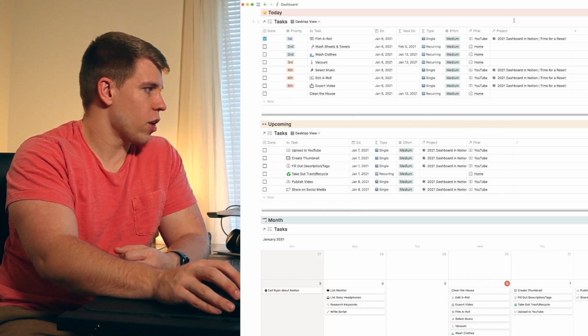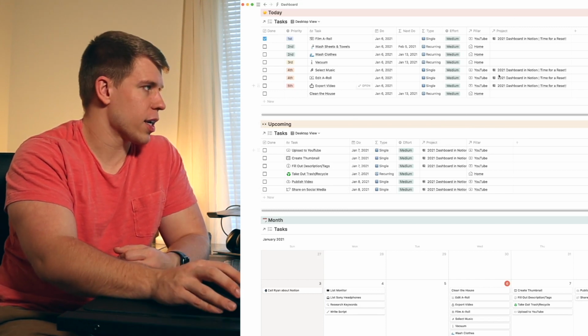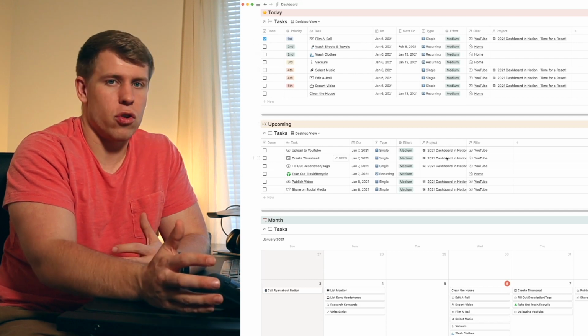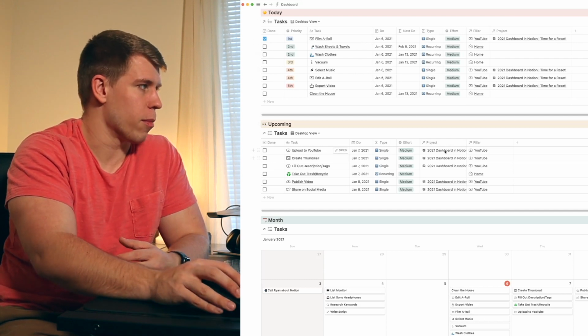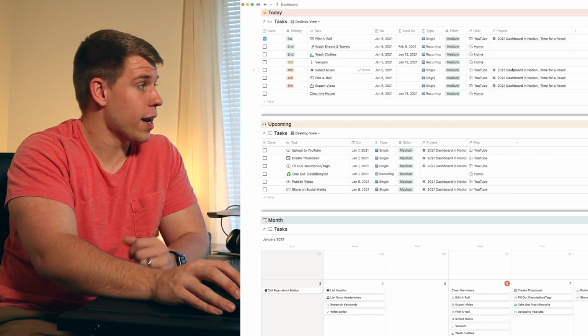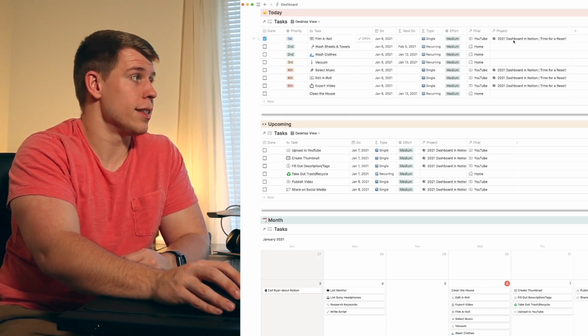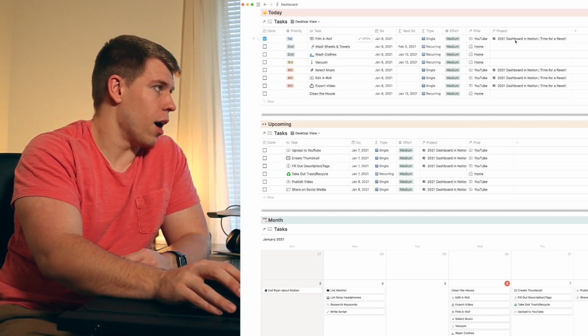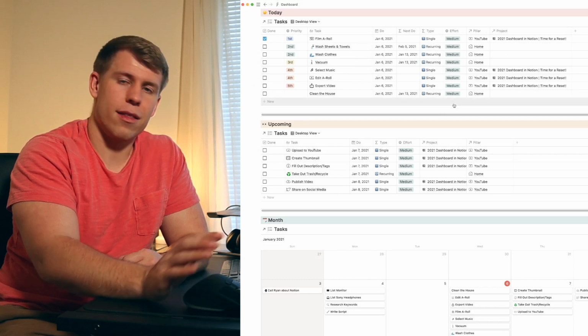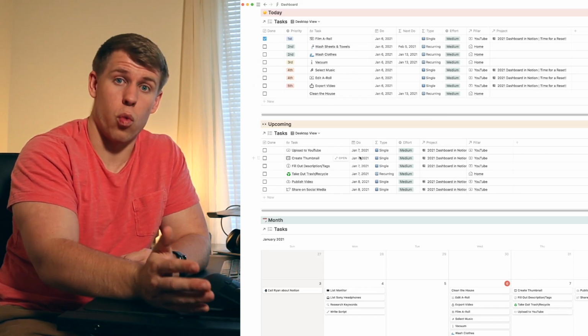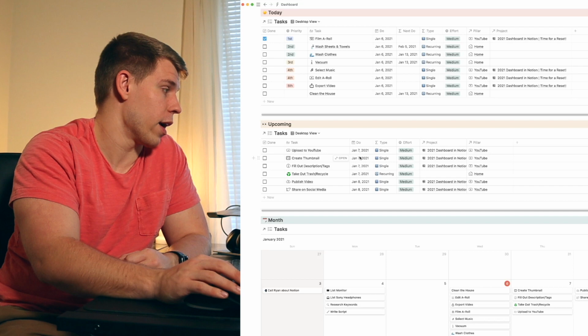All of these also have a relation to the project category, and this is how I handle a lot of my YouTube videos. Each of them is a project. So this video I'm filming right now is this 2021 dashboard in Notion. So I really like the connection I got there, so I can see what project I'm actually working on.